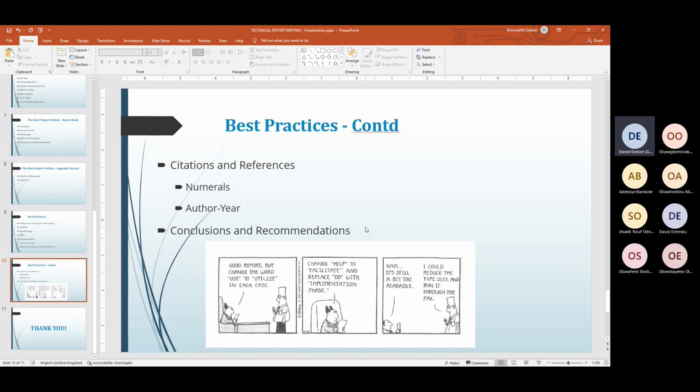So there are two types of citation and reference processes. The one people in the arts use is the numerals process, and that's when for each reference you put it in a box and say 1 for reference 1, 2 for reference 2, 3 for reference 3. But what we will use in the engineering field is the author-year references.